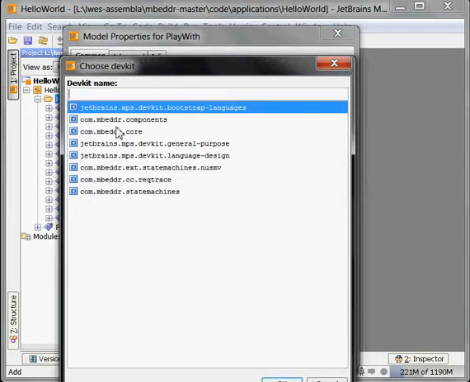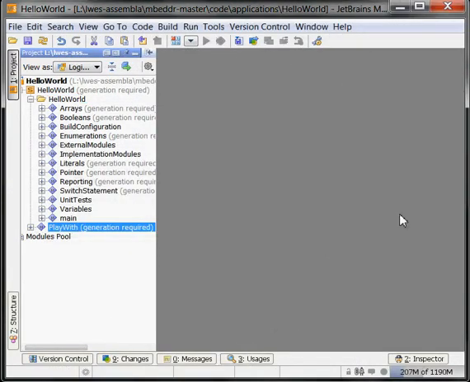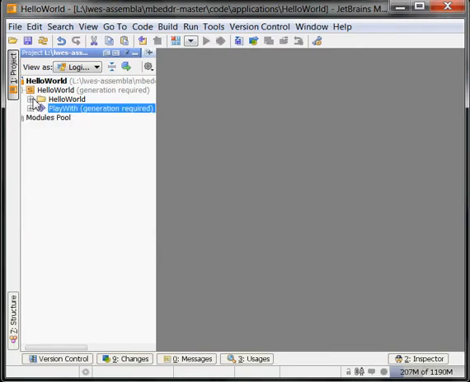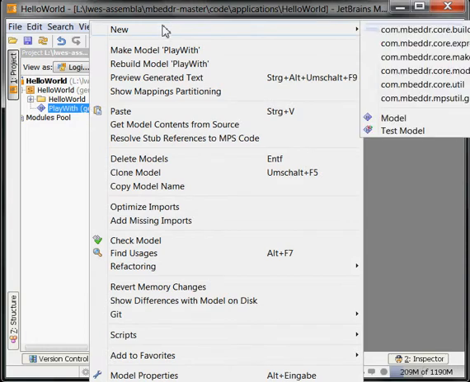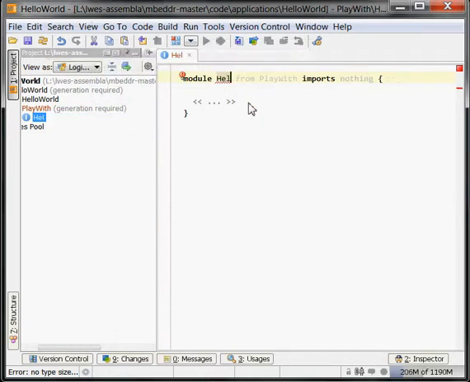And of course I use the mbeddr.core dev kit, which is the whole point, and I do not want to add it to the version control system. Inside that, you now have to create a new module, an implementation module, in fact. And I call it Hello World.